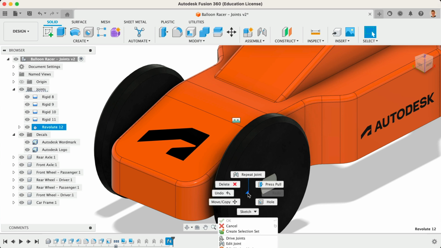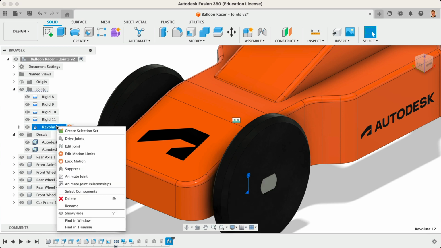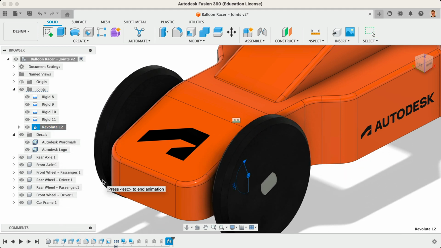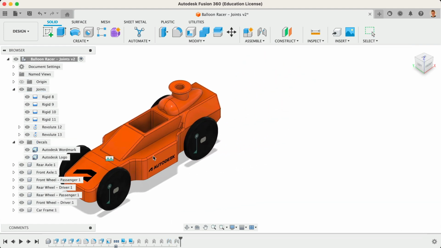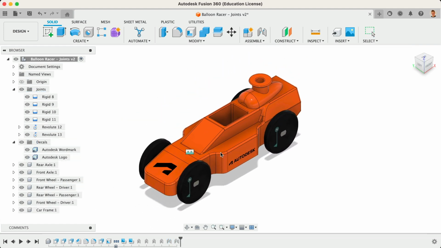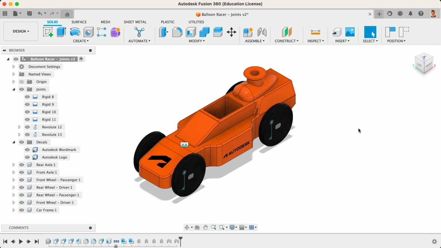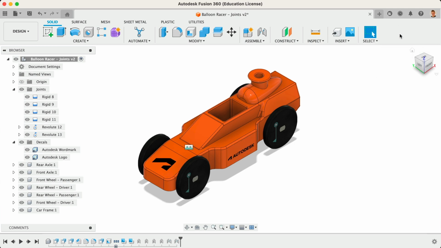We can right-click on the glyph or on the joint in the browser to animate the joint relationships. This allows you to test your joints in motion. You'll also find the entire assembly will now move around when you click and drag on any part. You're now ready to create assemblies using Fusion 360's joint command.